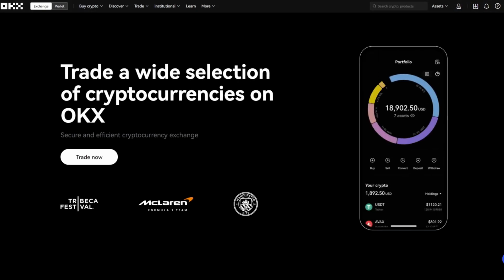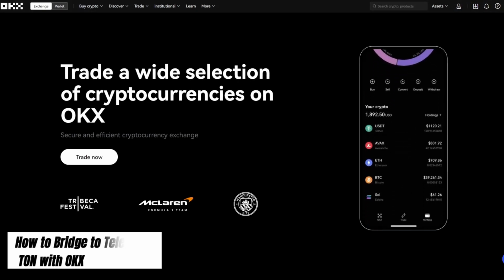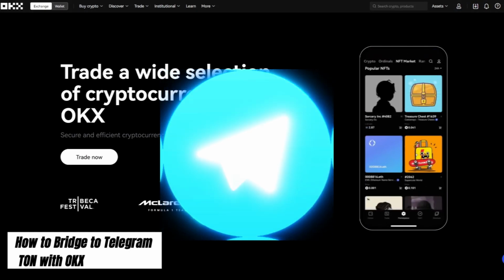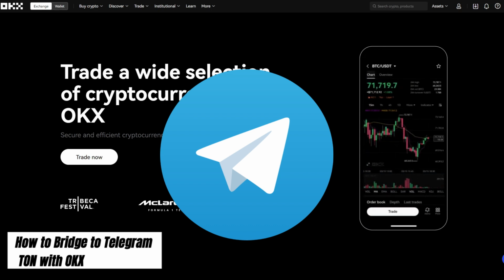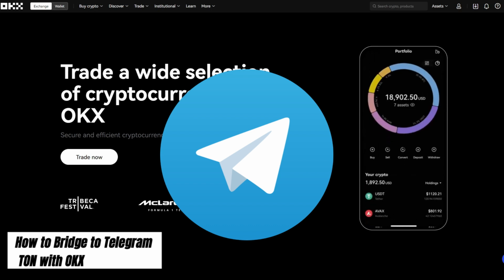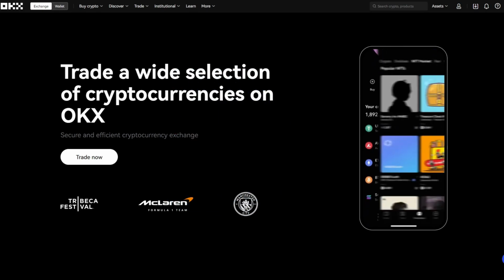Hi everyone. Today we're going to walk through the process of bridging your assets to Telegram's tonne network using OKX. This method is often simpler and more cost-effective than using dedicated bridges, especially for larger amounts.